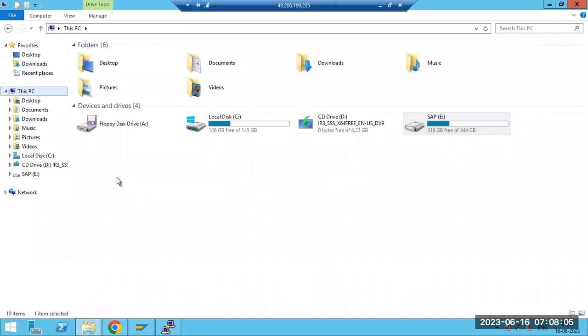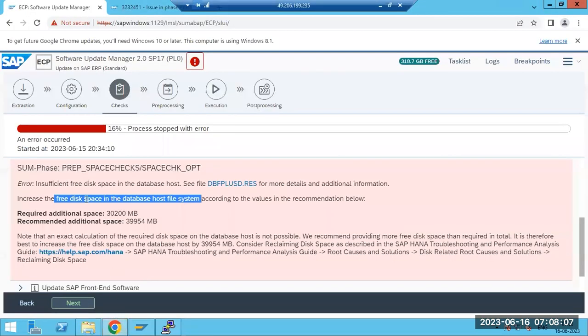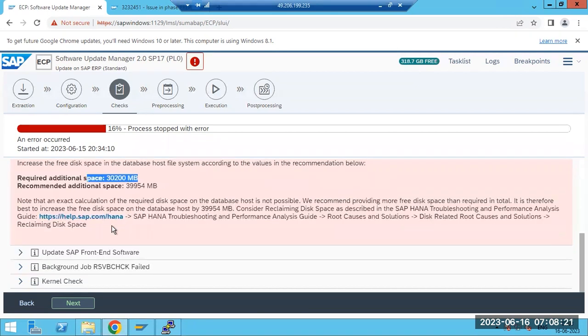Even though, it is still getting the error, but after clearly reading the error message, you see it is at the database level, not the SAP level. The required additional space is 30 GB, but we don't have that much space at the database level, so we need to increase it. Our database is HANA, and that is hosted on Linux.